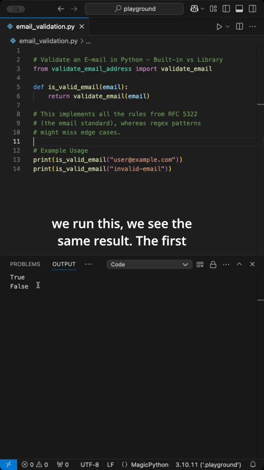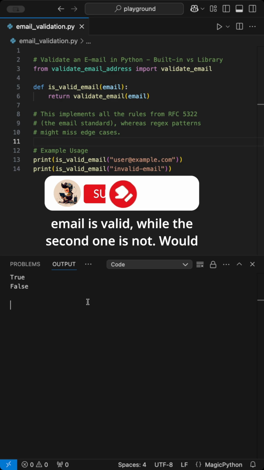When we run this, we see the same result. The first email is valid, while the second one is not.